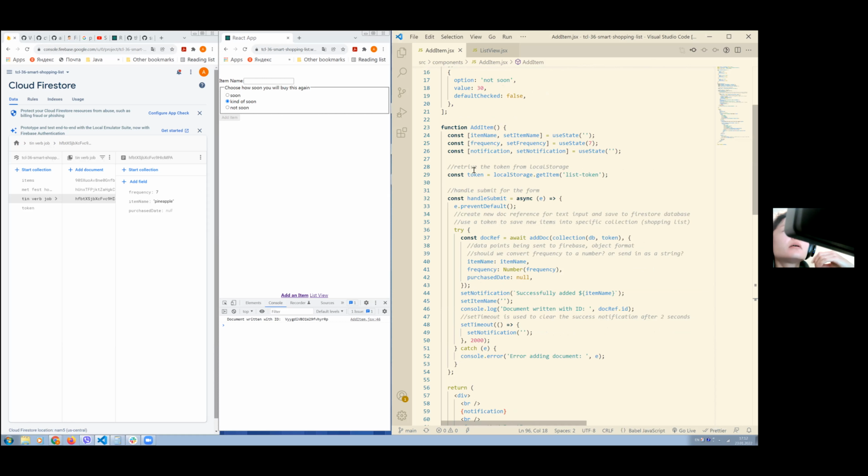Yeah, and so we retrieve tokens from the local storage. When we are on this component, that is how it starts. We check for a token, and after that we are able to write to the database. Okay, Lindsay, continue.